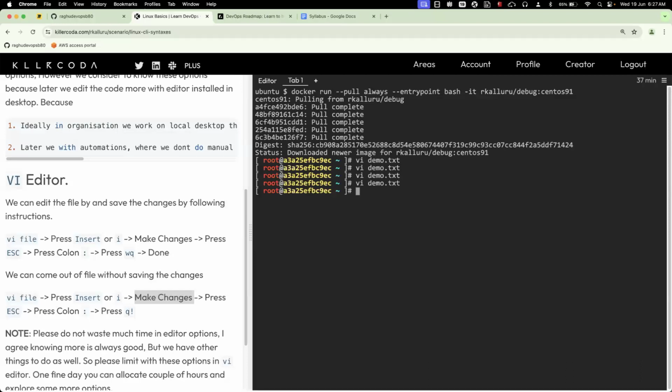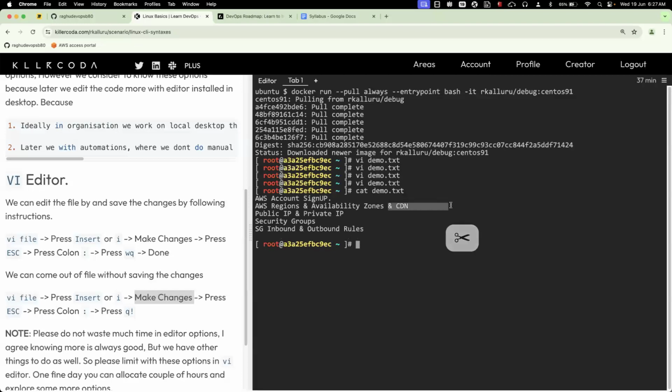All right. So this is how you can make changes to your file. Now, without making changes, if you just want to see the content in the file without opening it, the next command comes into the picture. It's going to be the cat command. You can just give cat demo.txt, and you should see the content of the file.